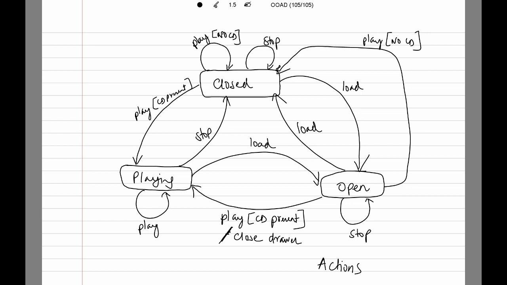Similarly here also we have close drawer. This is again an action which is happening. And in this case, open drawer. This is again an action which happens when this transition happens. Similarly, in this case, what will be the action? The action will be close drawer. That means from the open state, it is going to the closed state. What is the event? Event is load. Transition is the arrow which is being shown. And what happens when the transition happens? The drawer gets closed.